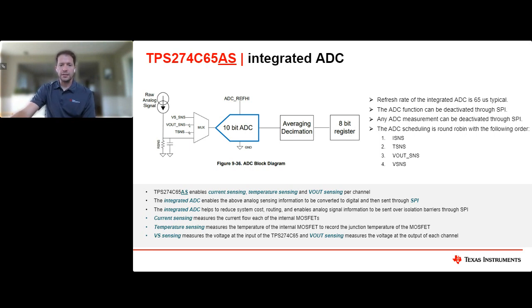The ADC function can be deactivated altogether through SPI if you don't want to use it. And any of the ADC measurements can be deactivated. So it provides that flexibility. In terms of the ADC scheduling, it's in a round robin fashion, with the following order. So current sense, temperature sense, V-out sense, and then V-in sense.